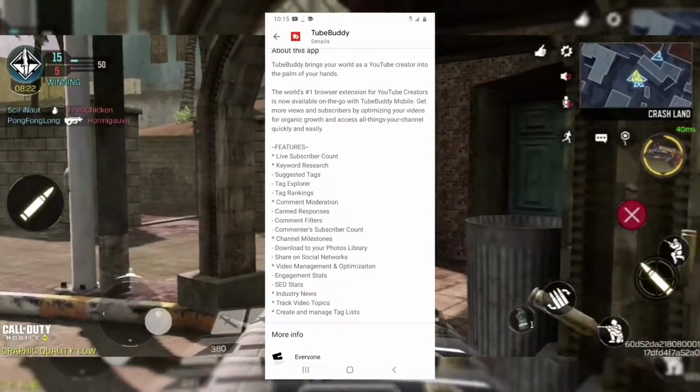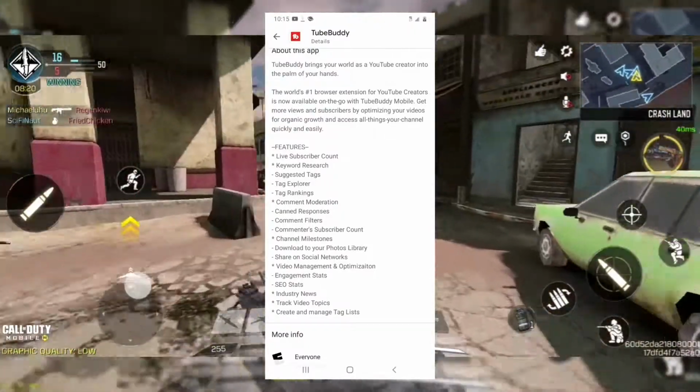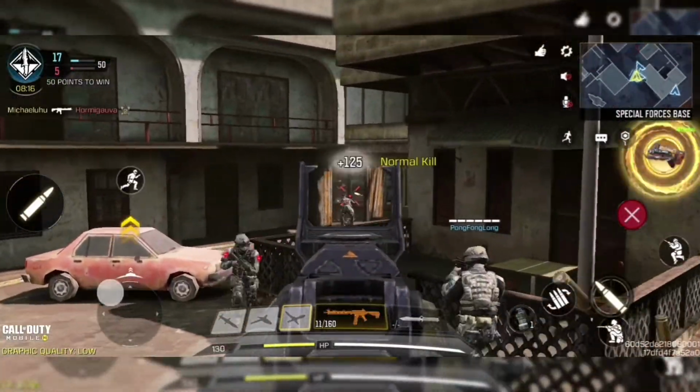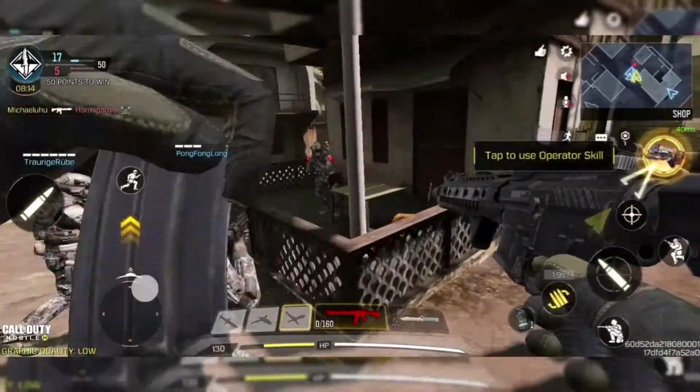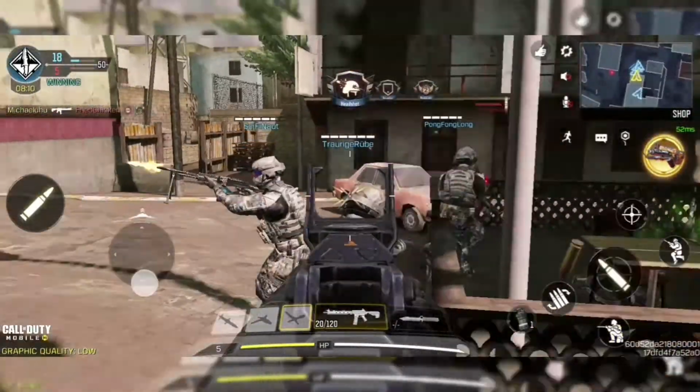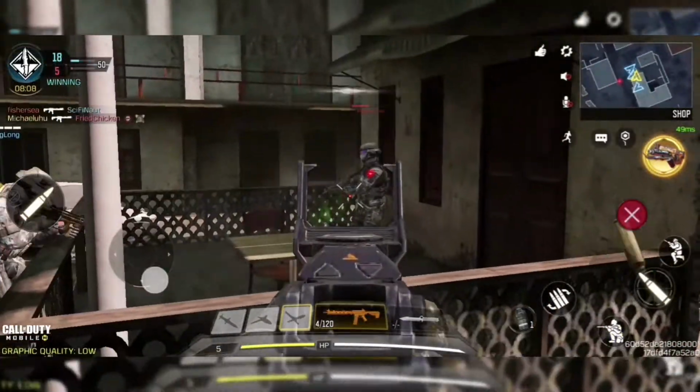Now here are all the features for Tubebuddy. Now look, all the features are good enough, but the one most important feature that I noticed in Tubebuddy, the one that's actually going to help you grow your channel exponentially, is the keyword research feature.